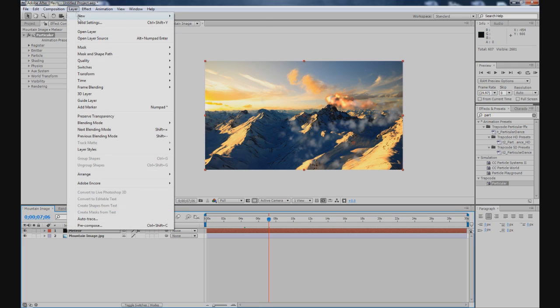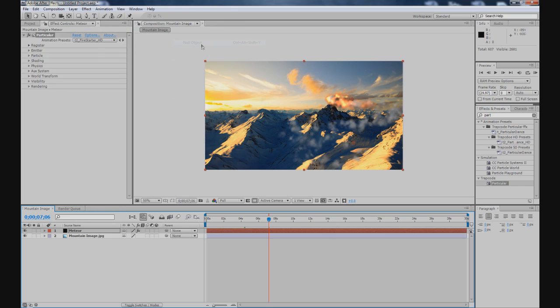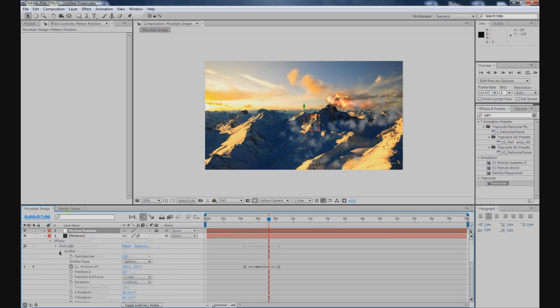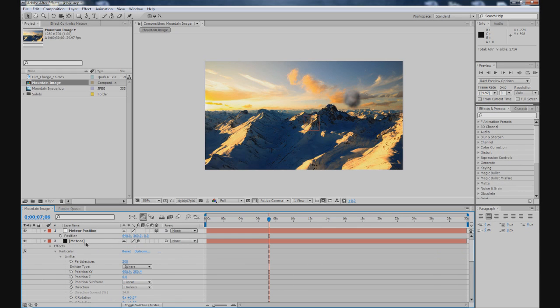So to do that, let's go Layer, New, Null Object, and we'll call this Meteor Position. And now we need to link the meteor position with the position of the null object. So we'll turn the Meteor Position 3D, which is the null object, and go down here to the Particular and Emitter.